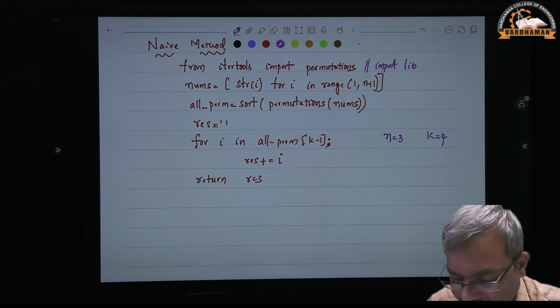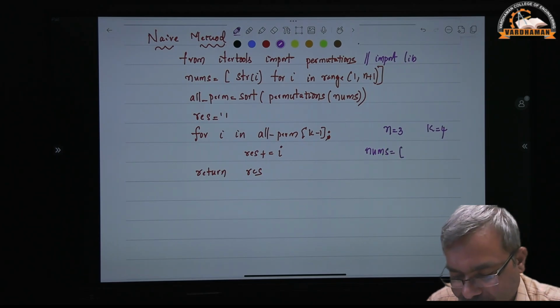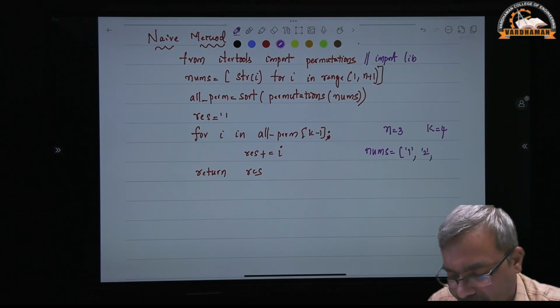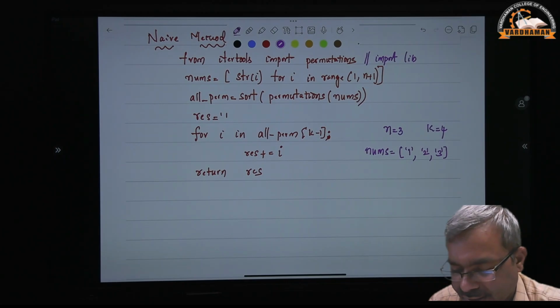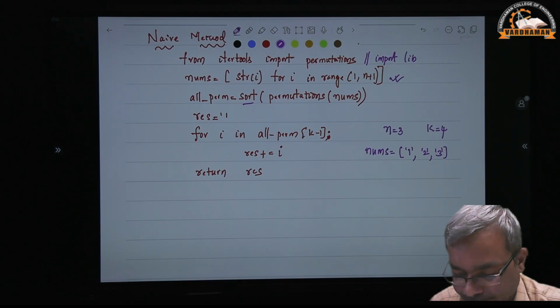So here, the values it will capture will be stored in nums. First value 1 in string format, next value 2 in string format, next 3 in string format. Nums consists of these 3 values after this particular statement. After that, all the permutations we have to generate. After generating all the permutations, we have to sort.